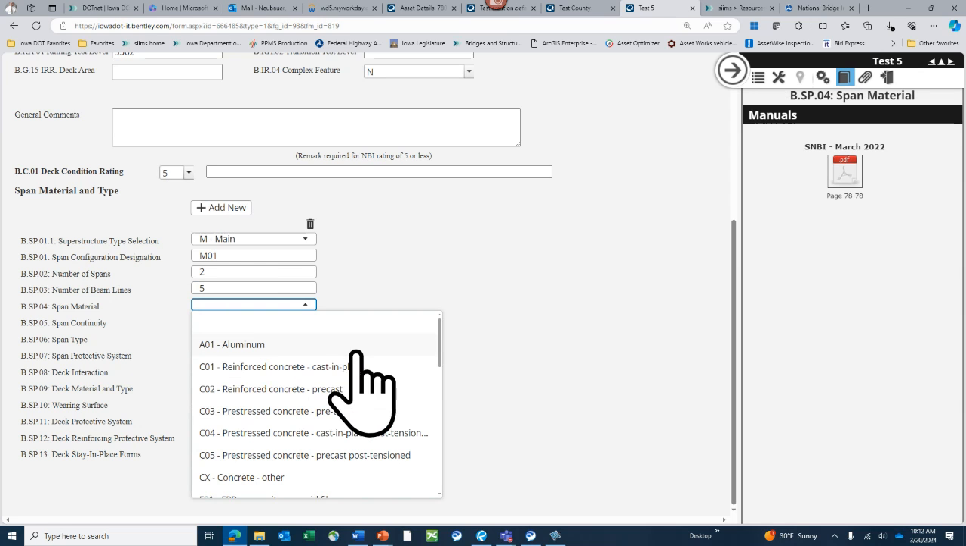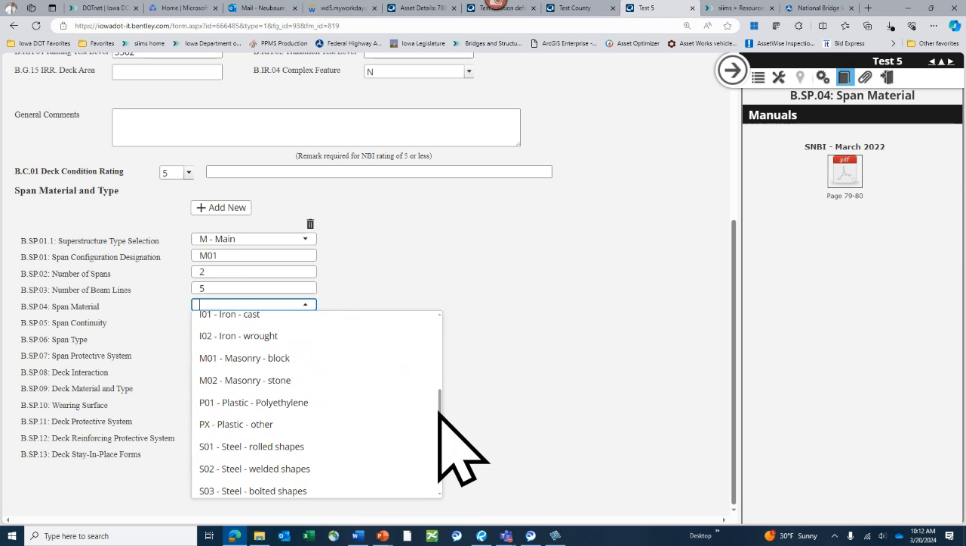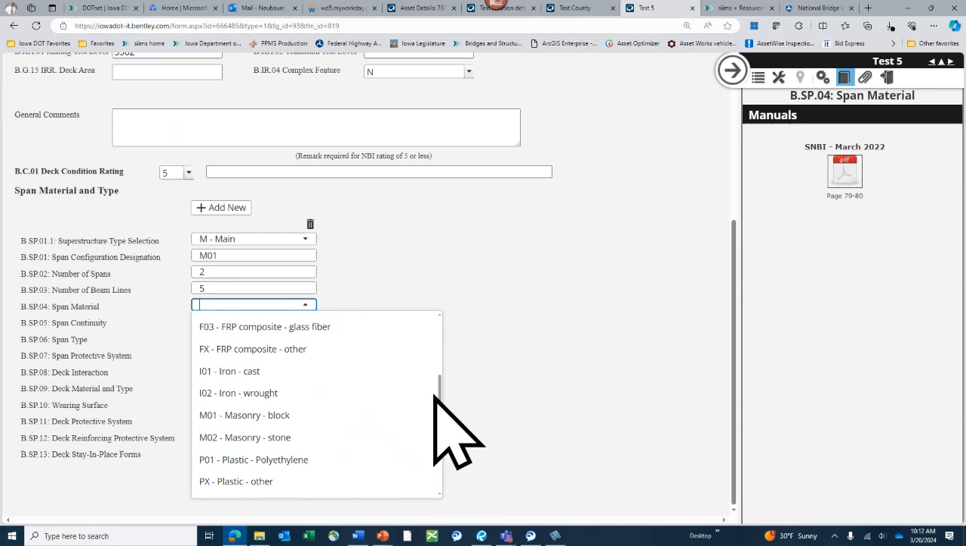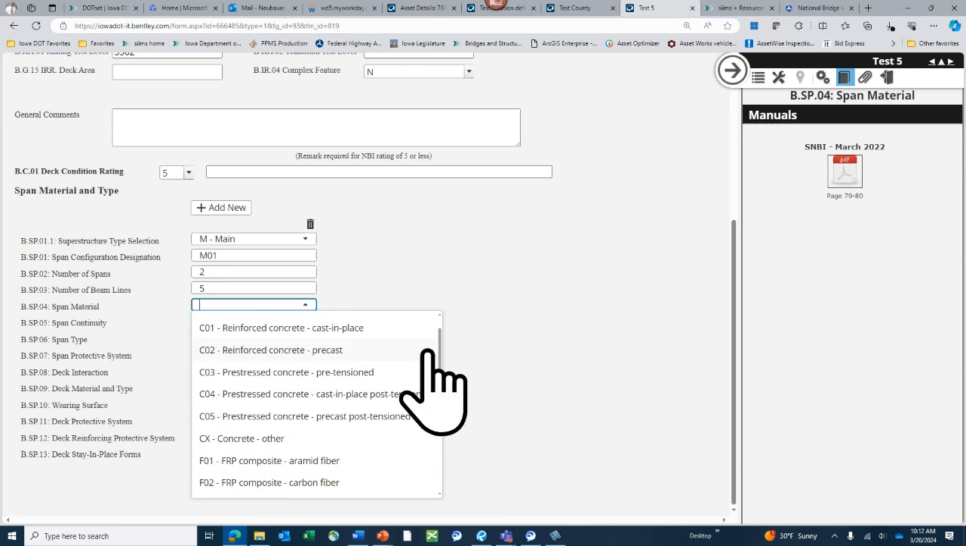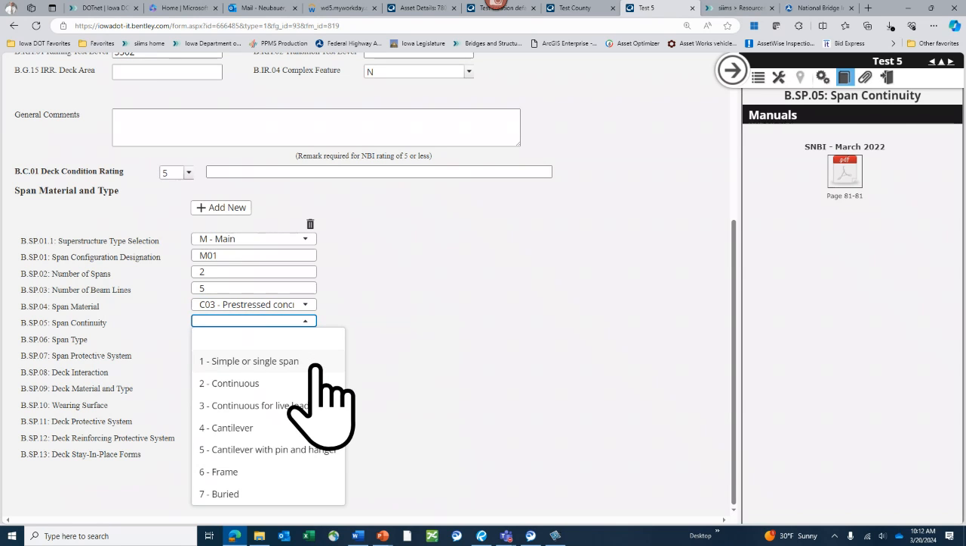Material type has changed quite a bit from what material types were before. You've got a myriad of different material types now to choose from, a few more than what was in the past. This one, I'm just going to say it's pre-stressed girder, continuity. Is it simple span? Is it continuous? Is it continuous for live loads only? And that's how we design pre-stressed girders.